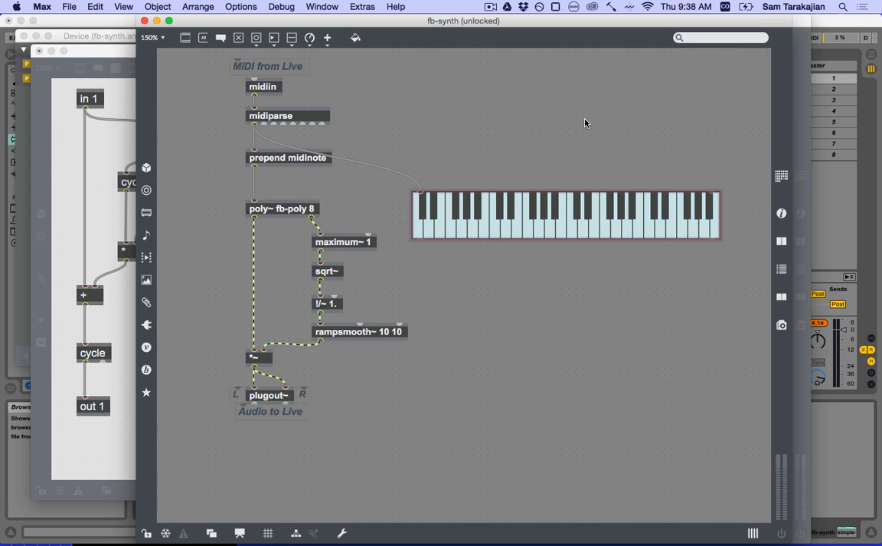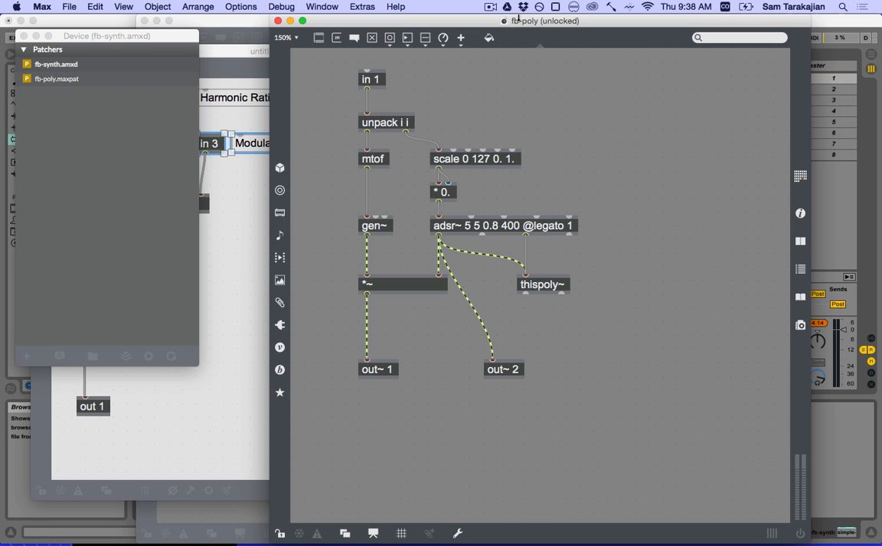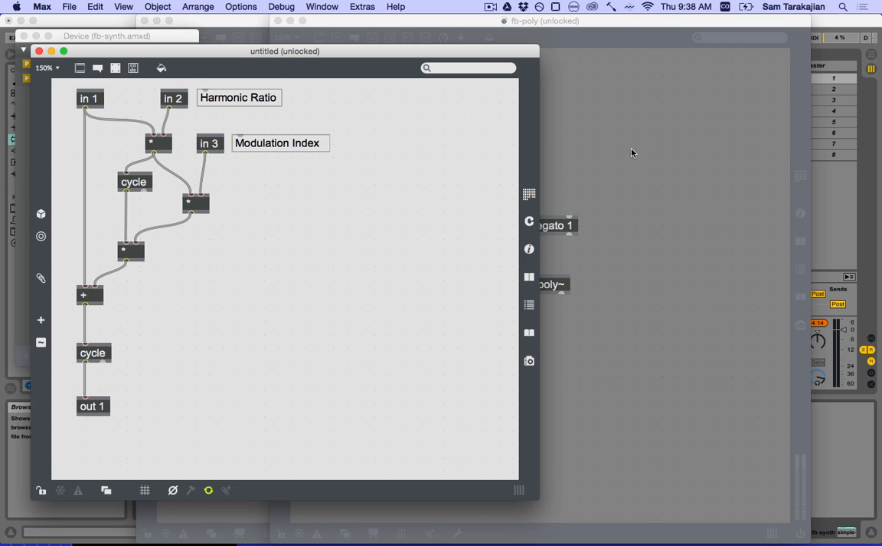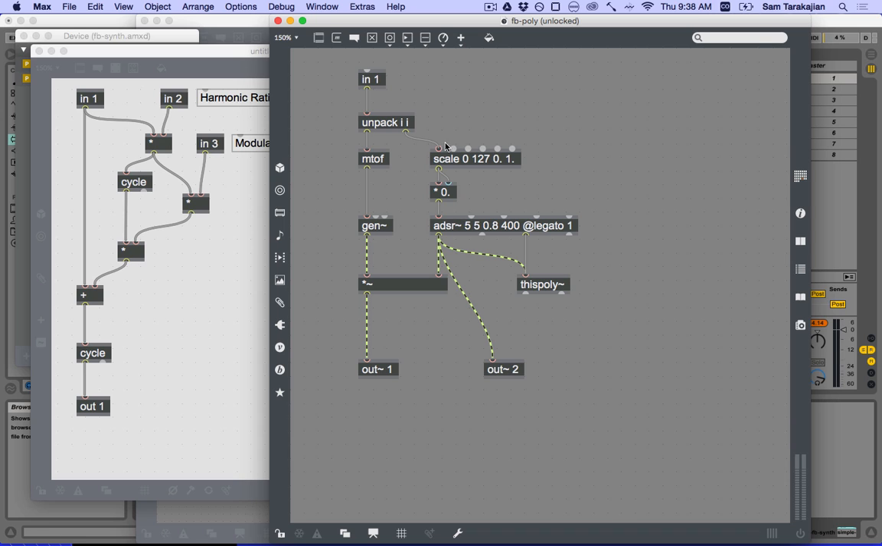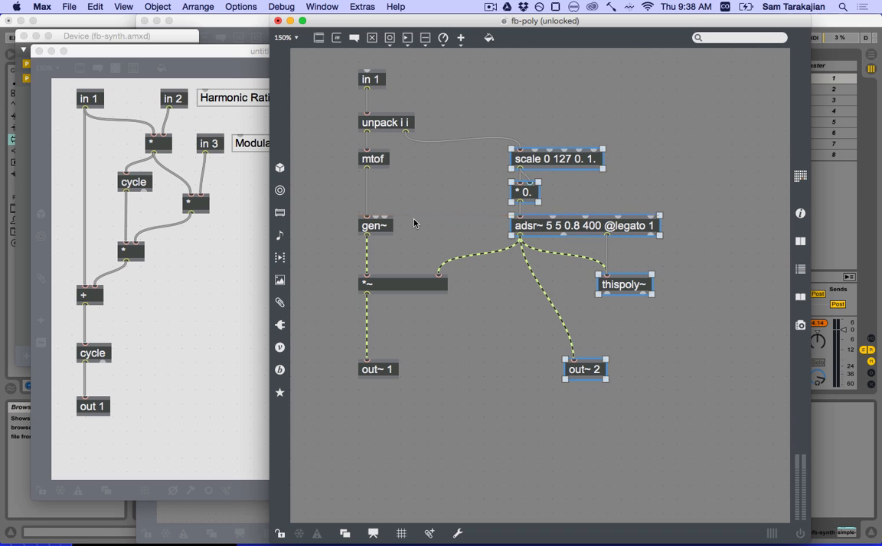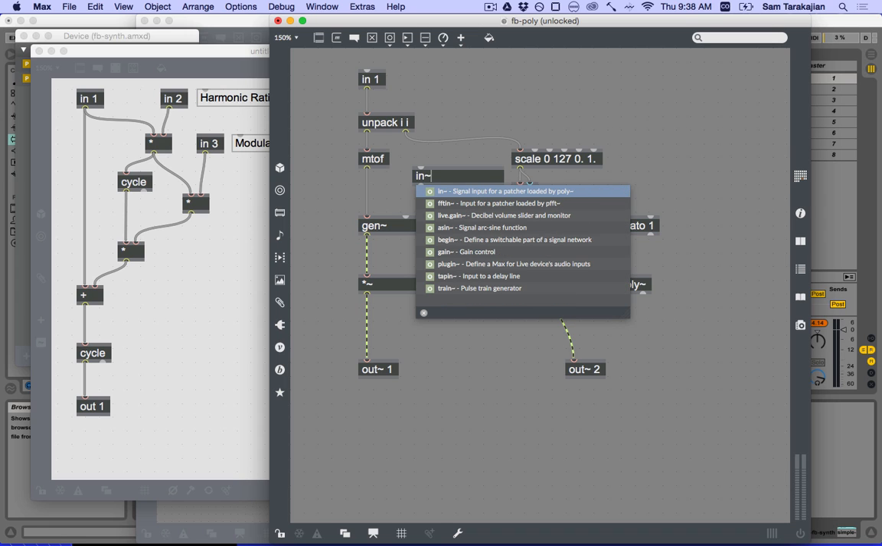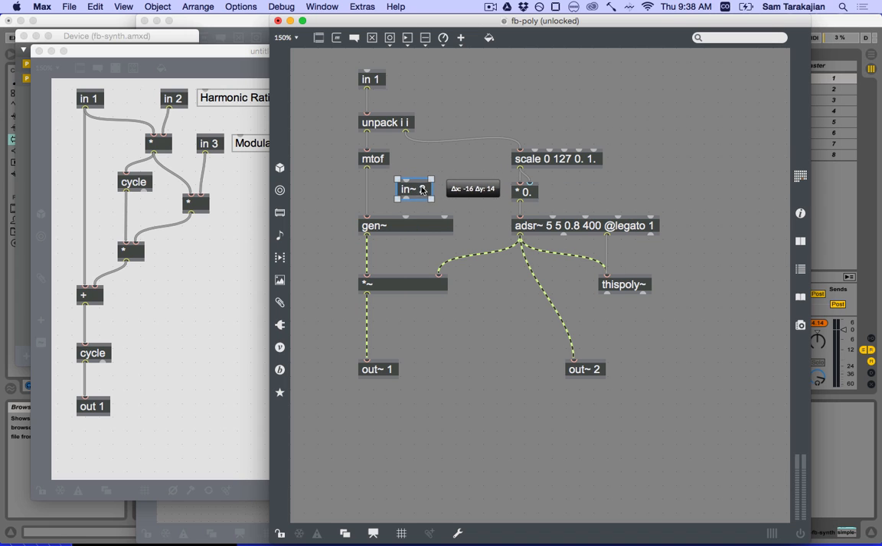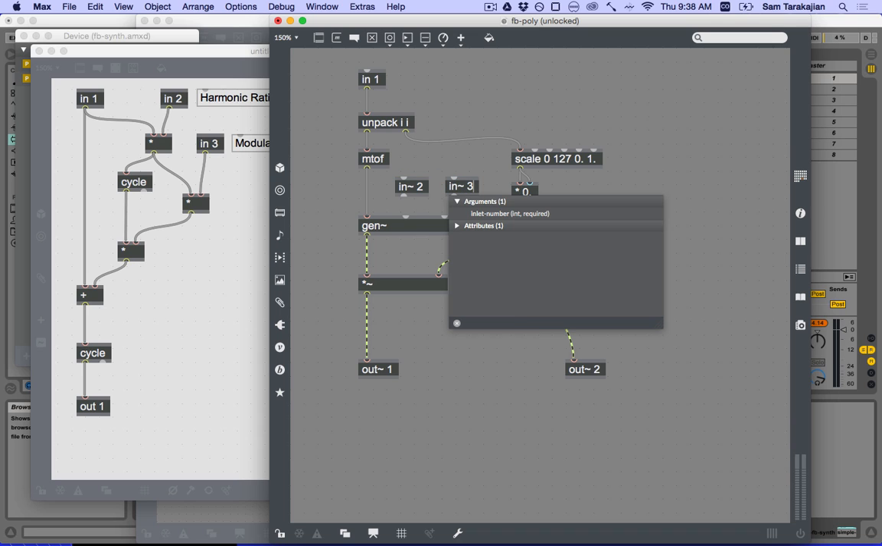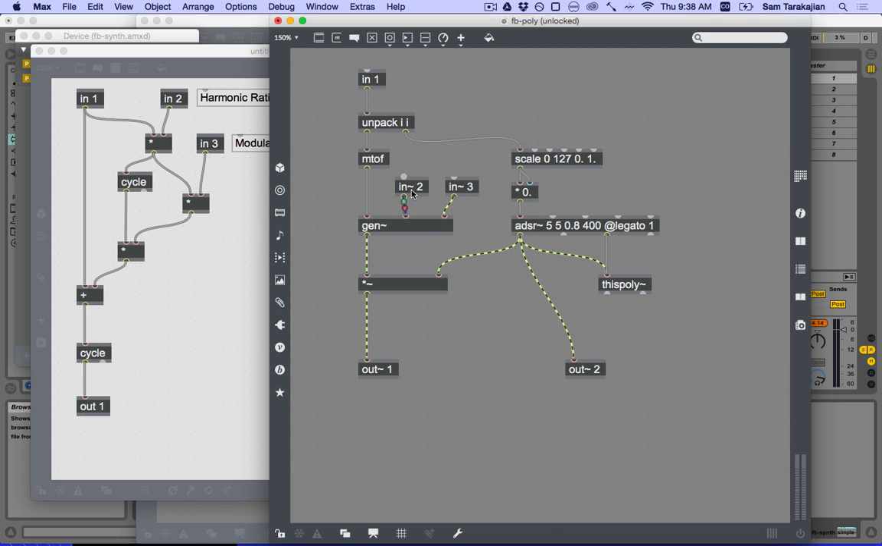So now back out in this FB synth patch, I'll save this and also save this FB poly object. You'll see the gen tilde object now has two more inlets because we added the in2 and in3 here. And if we want to be able to control these from the master Max for Live device, I'm going to add two more inlets here. I'm actually going to make these DSP inlets, so in tilde 2 and in tilde 3, so that we can control these parameters at audio rate.